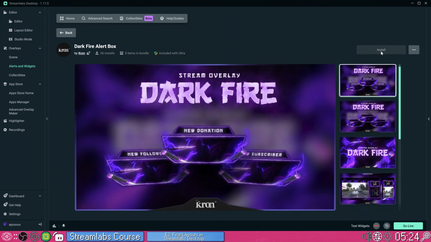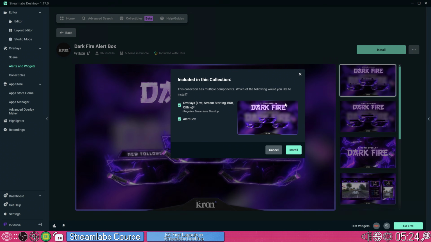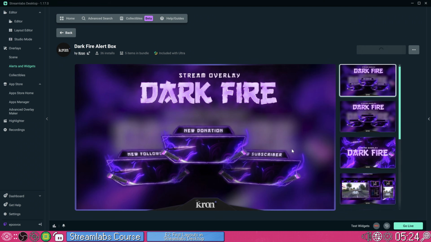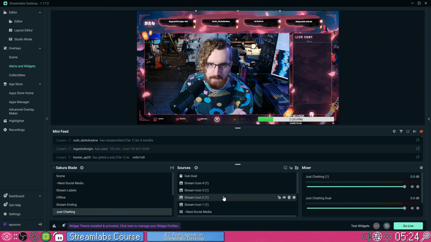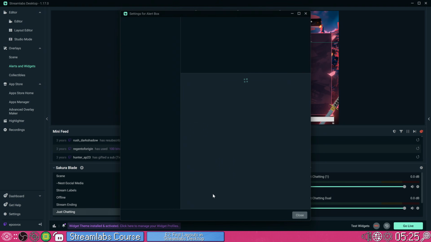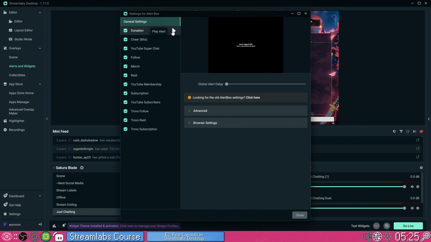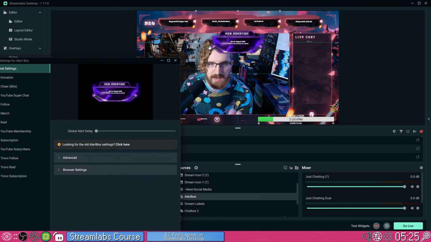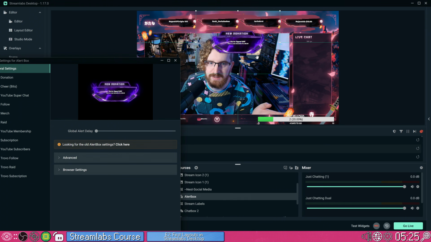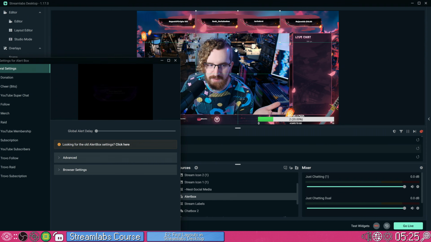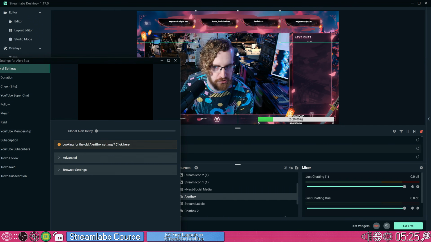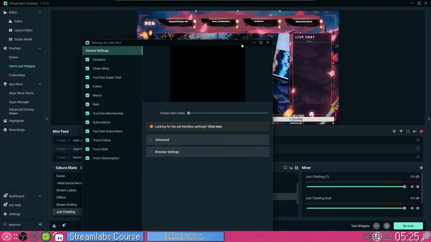I can click install. Don't need the alert or the overlays, I just need the alert box. Install. And now, if we pull up our alert box and preview it again, we've got the crazy dark void one, which kind of works as a contrast to the theme that we have now, because it's still samurai themed, or ninja themed. It's just a different color scheme. So you can swap those out if you like.